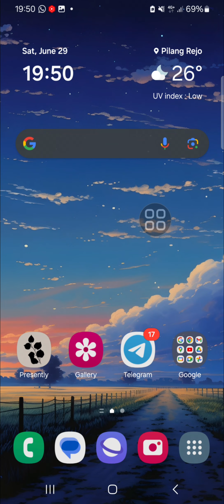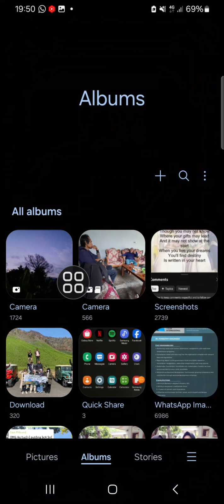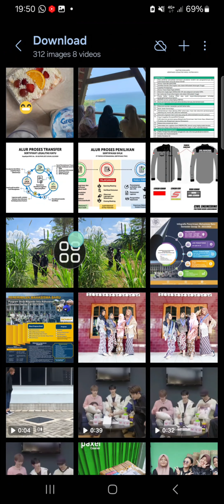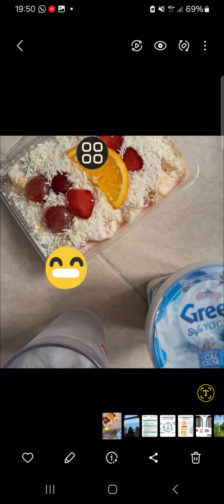First of all, if we want to remove emoji from our photo, we have to open our gallery application where the object eraser is in. And I'm going to open my gallery application and then choose a photo you want to remove emoji from. I'm just going to choose a photo from this download folder and I'm going to remove emoji from this photo.